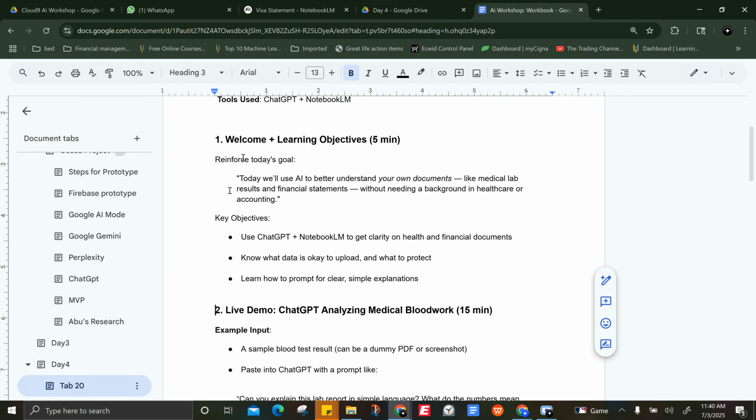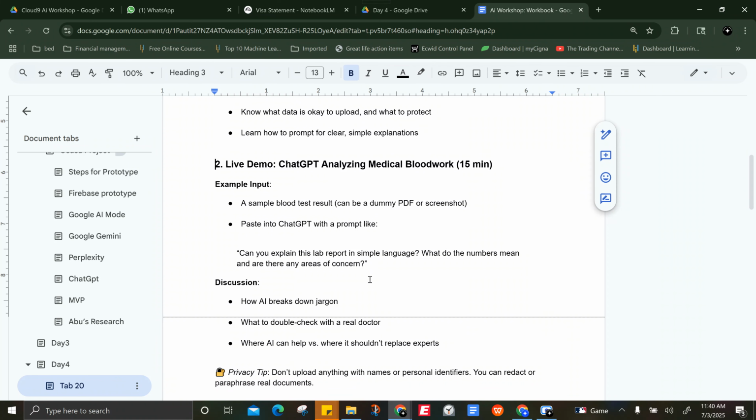So today we'll use AI to better understand your own documents, like medical lab results and financial statements, without needing a background in healthcare or accounting. We're going to use ChatGPT and Notebook LM to get clarity on those things, and after doing that, you'll understand your own data some more and learn how to prompt for clear and simple explanations. I'll show you how you can get those prompts, even if you don't have prompts already, to get better insights.